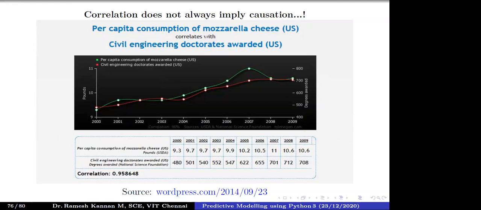Similarly, you can Google this WordPress thing. It has a lot of other funny examples also, like the per capita consumption of chocolates and Nobel laureates. Switzerland ranks one because they have many Nobel laureates, and the chocolate consumption per capita there is pretty high. The least will be something like China, which has very little chocolate consumption per capita, but some portion of Nobel laureates. So don't go by the correlation, because correlation does not always imply causation.